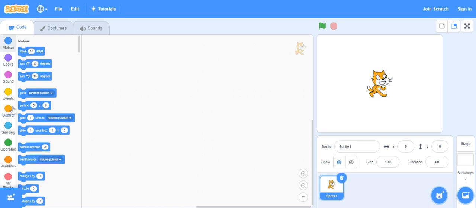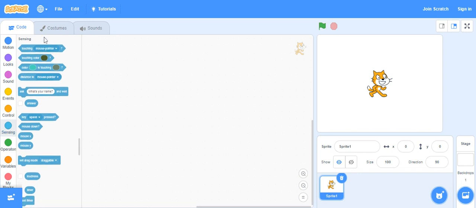In this video, we are going to learn about sensing blocks. Our first block is touching mouse pointer.